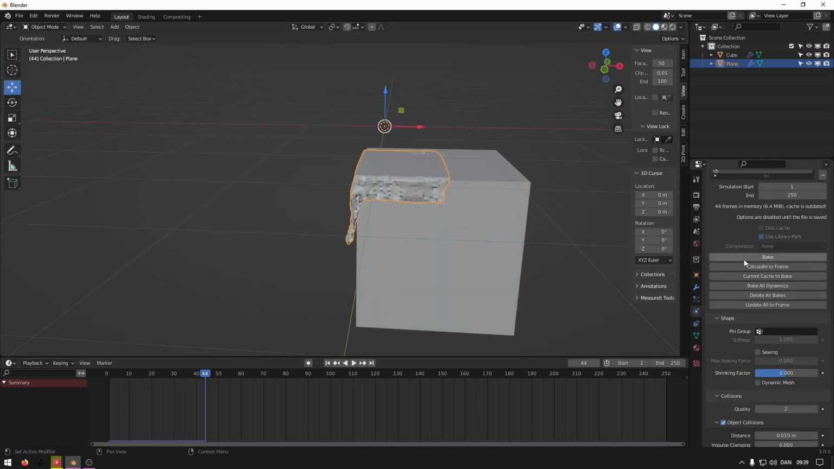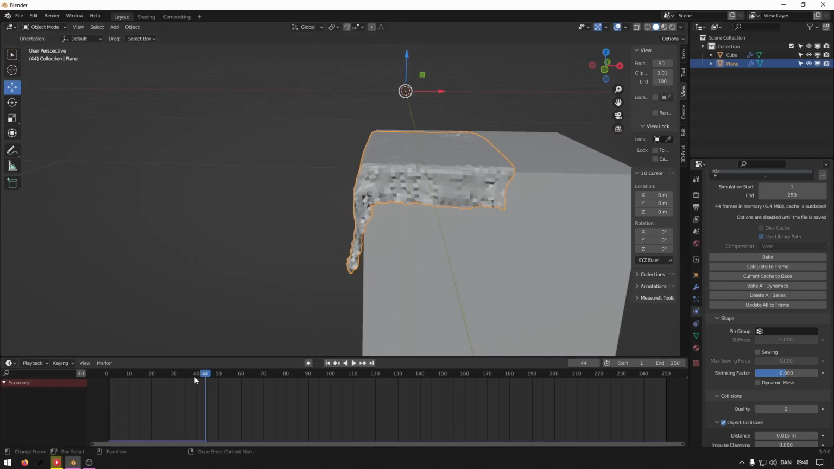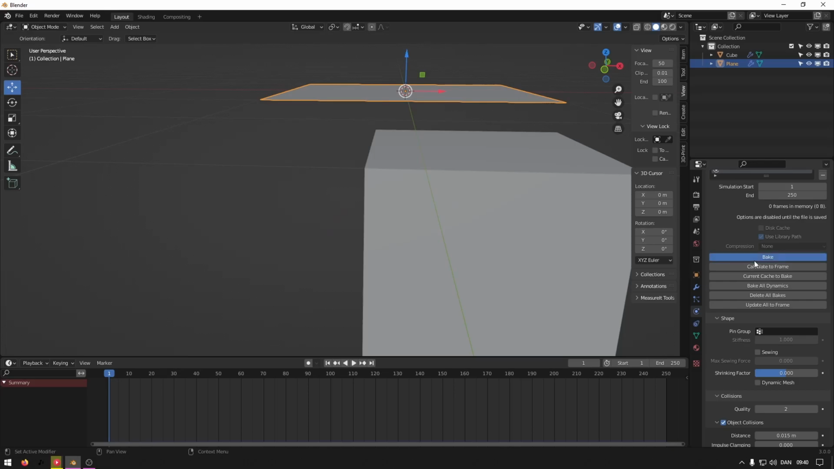The more geometry you have in your object, the more detailed the cloth simulation will of course be. And if you have a really detailed cloth simulation, it is a good idea to bake the simulation first. Let's just get this to run through a couple of frames.